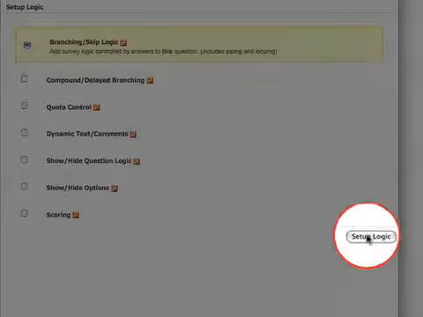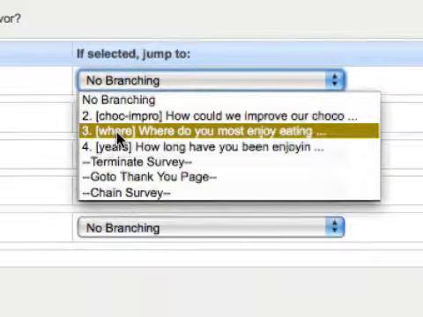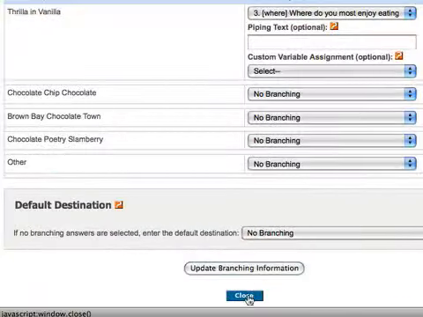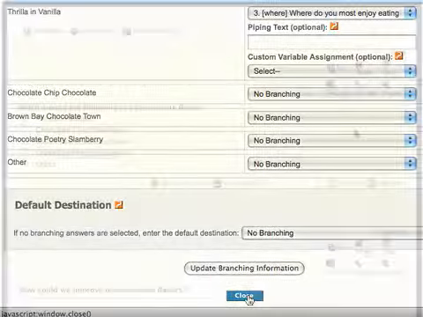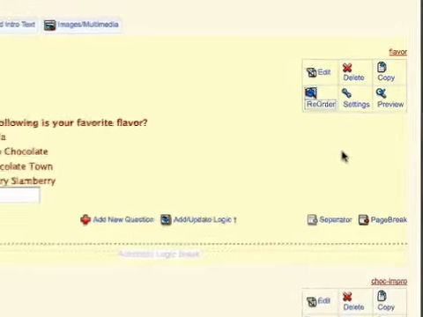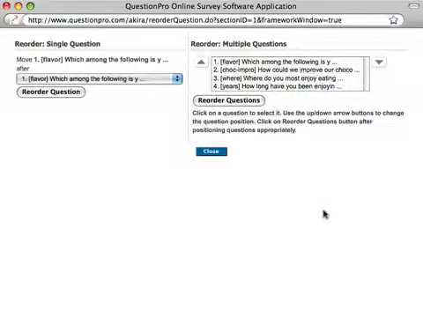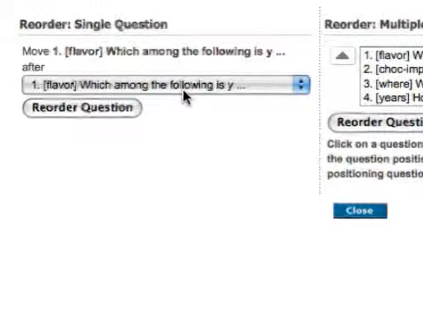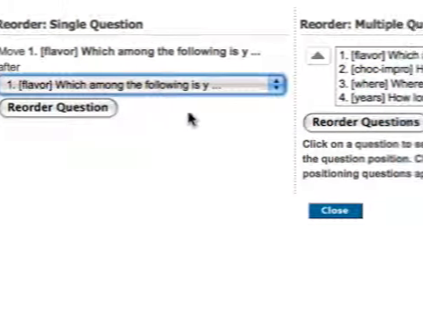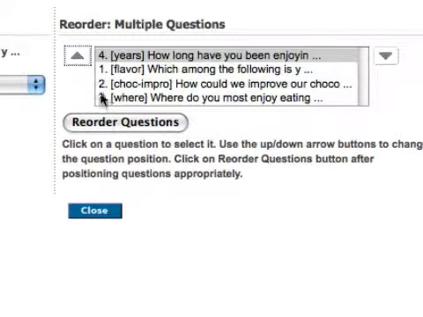We'll click Set Up Logic, and in this drop-down, we'll choose the question to which we want the respondent to be taken. Click Update Branching Information to save this, and close. QuestionPro makes the reordering of questions simple. From the Add Edit Question view, click to the Reorder screen, where you'll see your questions listed by the question codes we just learned about. Here you can reorder the individual question that you clicked into, or you can reorder multiple questions on the right-hand side by using the arrow buttons.